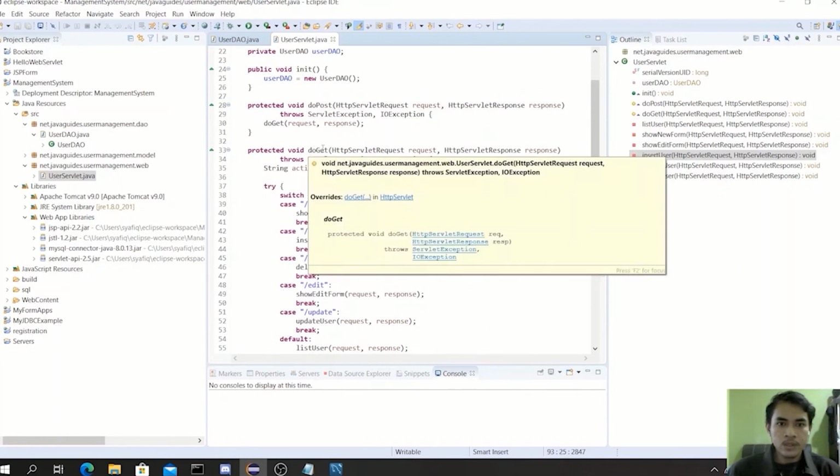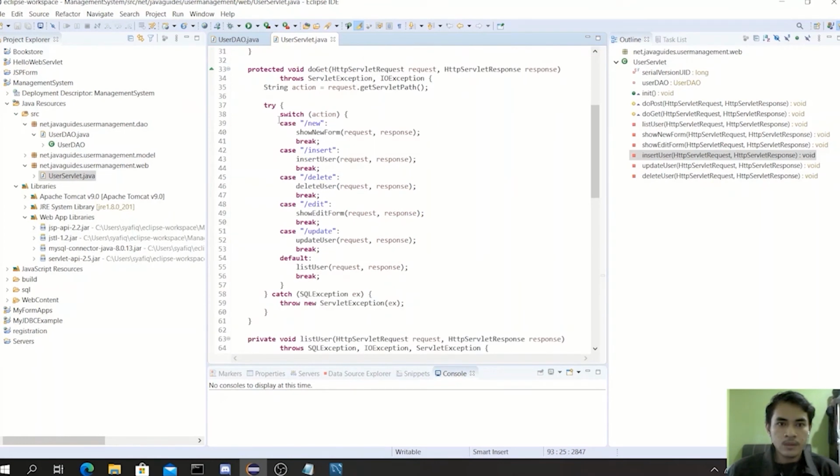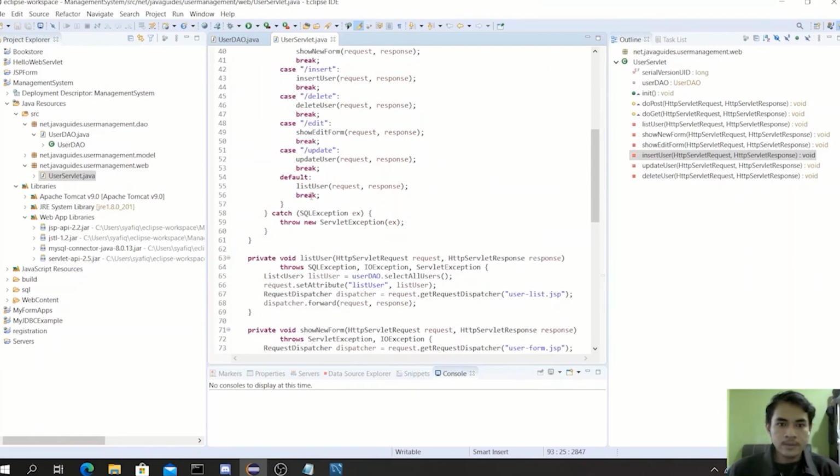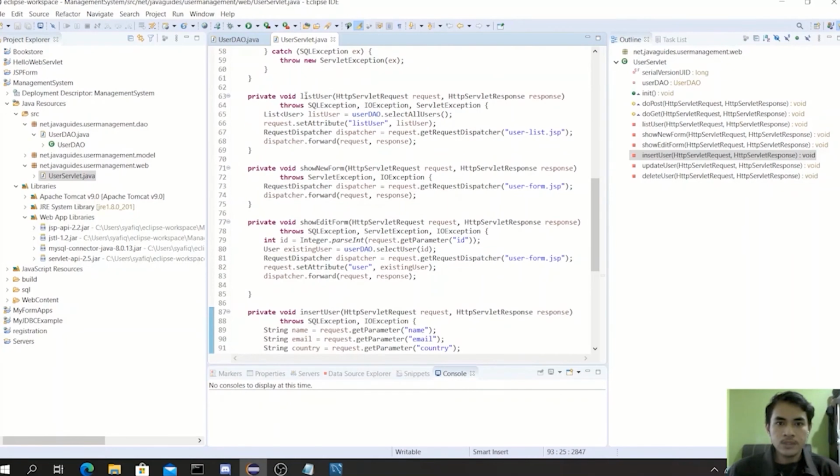Here for doGet. Okay, now try show new forms, request, response for the insert, delete, edit, update, and for the list user. And here for error message exception, here list user coding for HTTP servlet request.